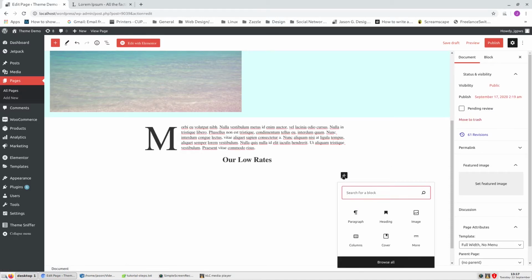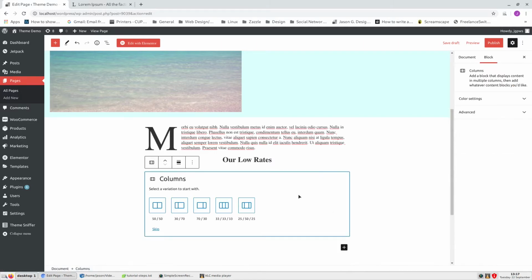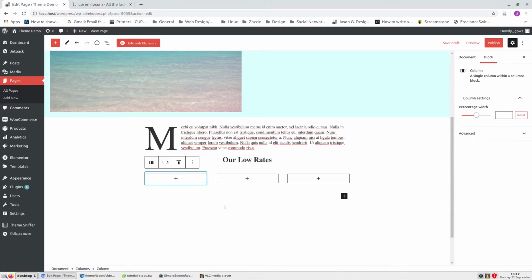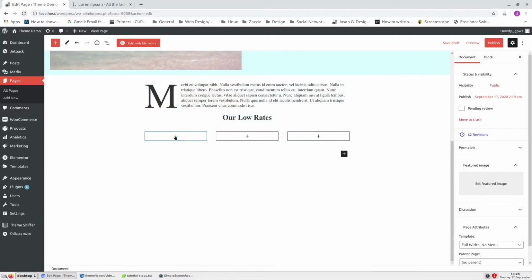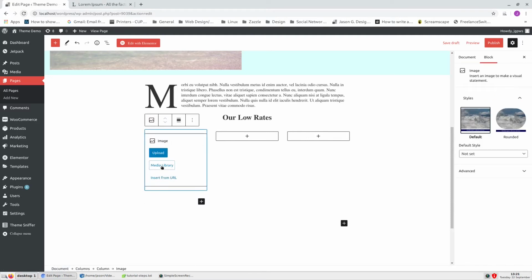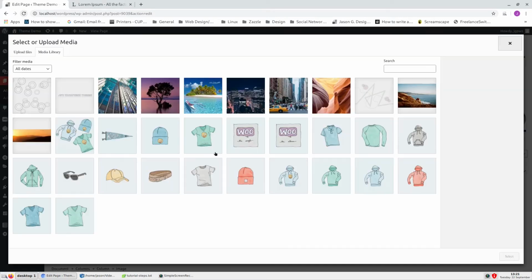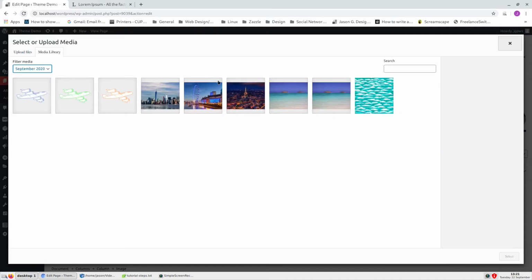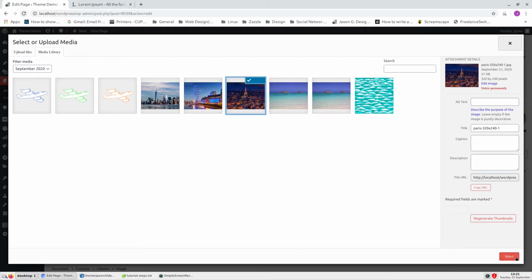Just below that, let's add a 3-column structure that will hold 3 city rates. From there, we will add 3 images of Paris, London, and New York, and place them as the first block in each column, respectively. You can get those images from the GitHub tutorial resources page.